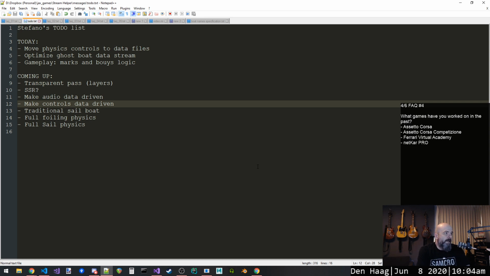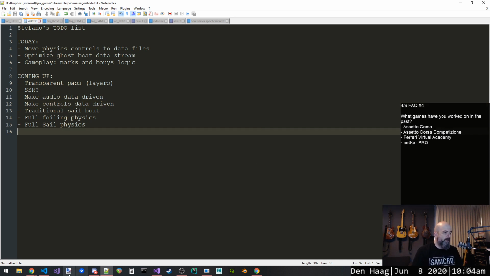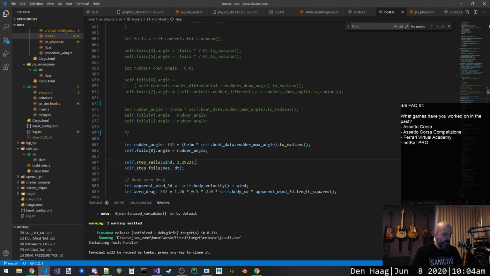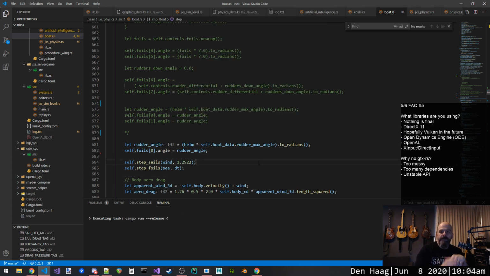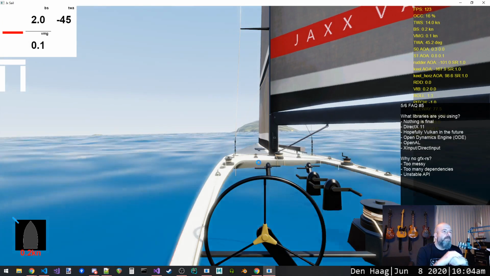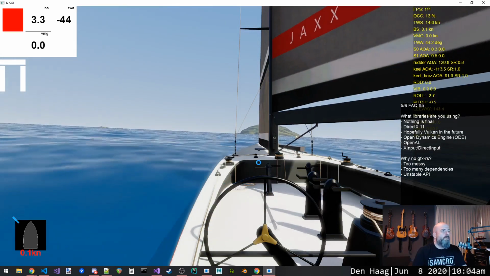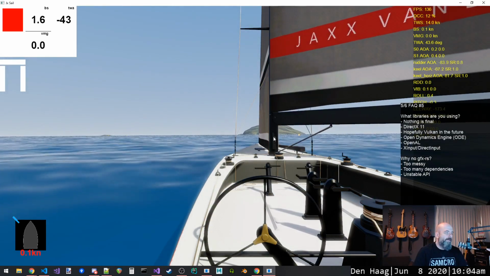What's the plan today? Today, I want to finish the ability for the game to switch between 2 different boats without changing the code. We're still in the situation where if I launch the game with this boat, it works, so we can go and drive it.